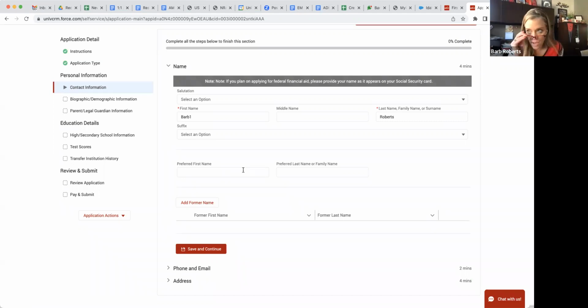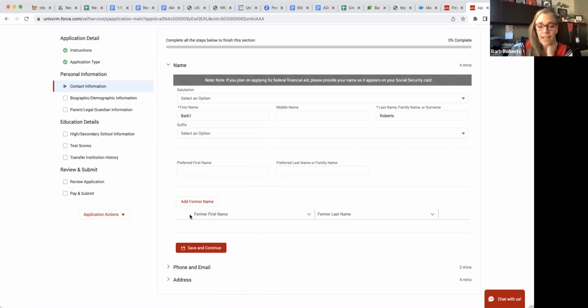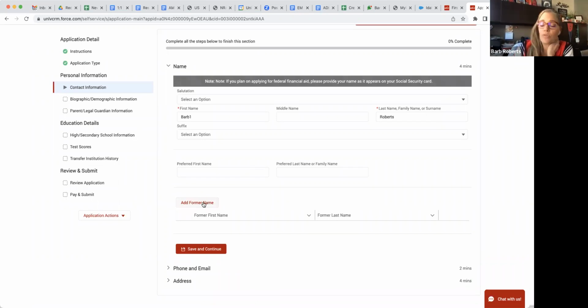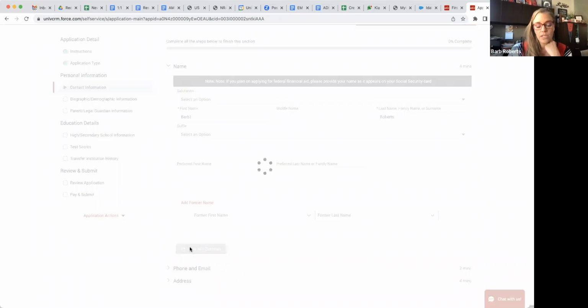We list last name or family name. That was at the request of GEI, our Global Ed Initiatives team. For a lot of families internationally, it's not last name, it's family name or surname. So we did make that adjustment there. Adding a former name is usually for students who have legally changed their names, someone who was here previously and has a different first name, or maybe they were married and changed their last name, or are married now, or whatever it is, they can do that. So I'm going to go ahead and save and continue.